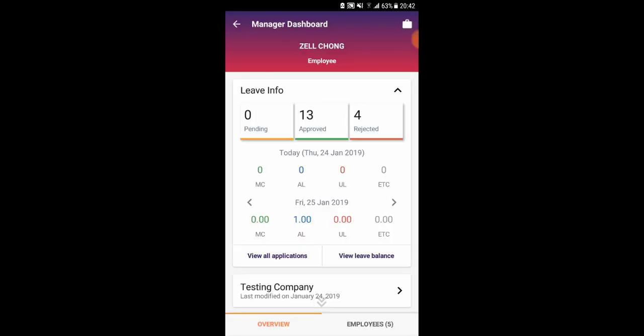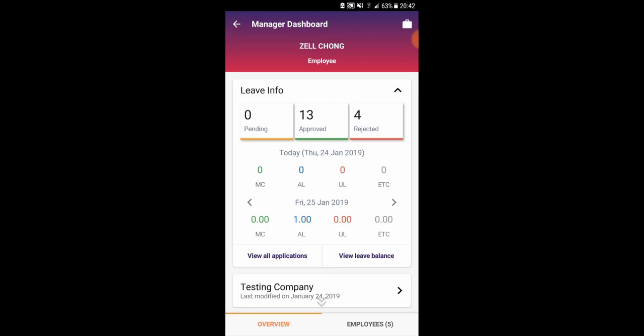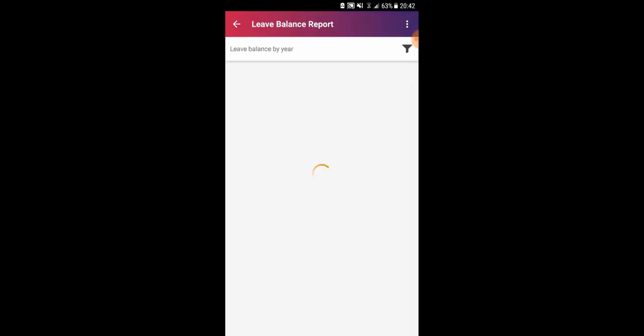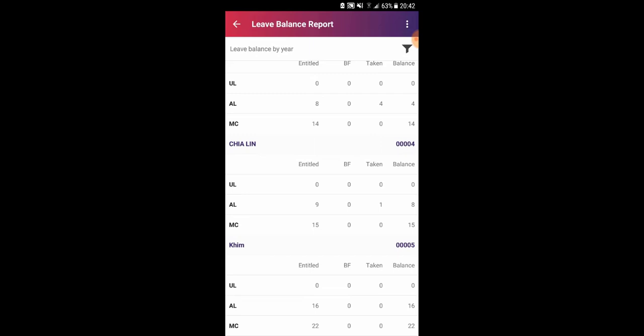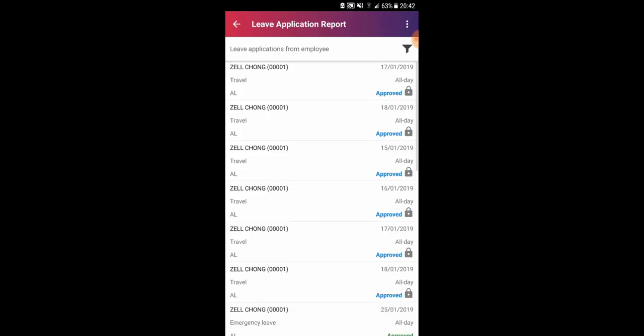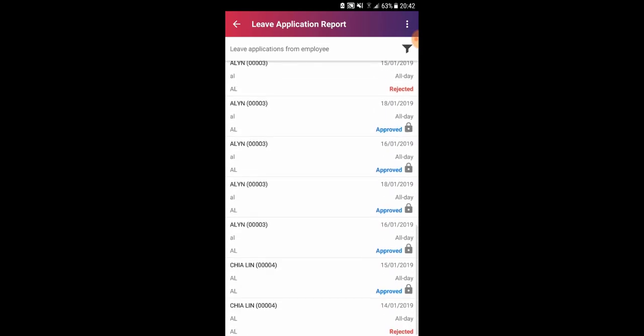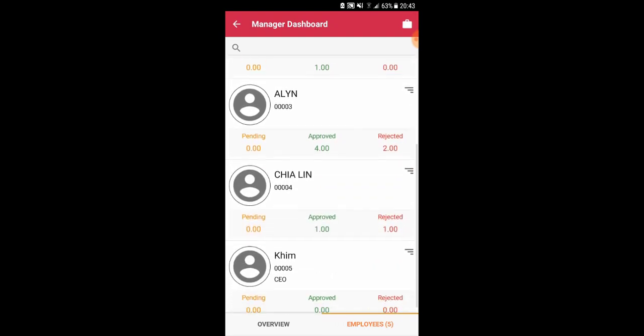So over here, it will list out the summary of all the approved applications, and over here is all the rejected information. To check the leave balance, go back, then click here, and we can see that it will list out all the leave balances of individual staff accordingly. Now we can go into the leave application report to view all the previous leaves and the results of our leave applications. And over here we can also view the status for individual staff and also their leave balance.